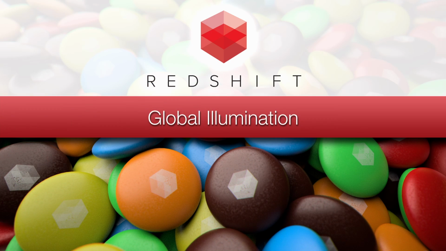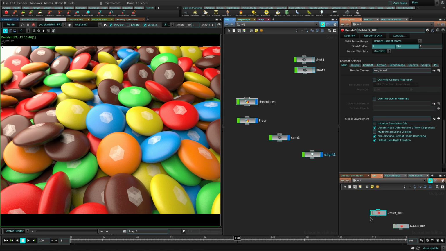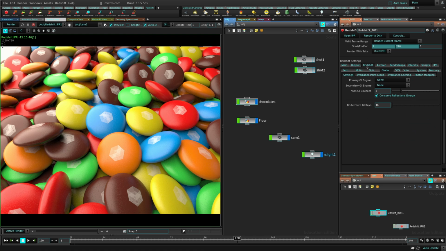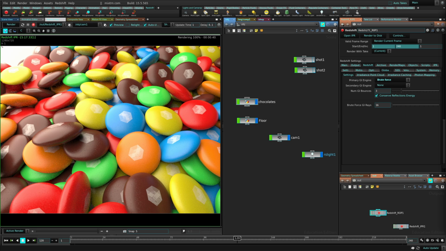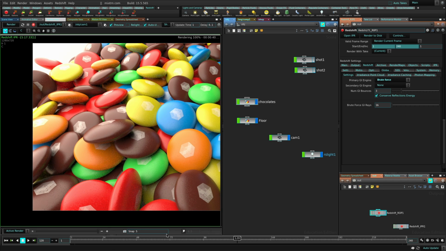Another tool you can use to make this scene more realistic is global illumination. Select the Redshift node, then the Redshift tab, then the global illumination tab. For the primary GI engine, activate brute force. Render again. Now we're getting a lot more light in the dark areas. Let's focus on this area. To clear the noise, we need to raise the brute force GI rays, just like we did with the area light samples. You can see the noise clears up.